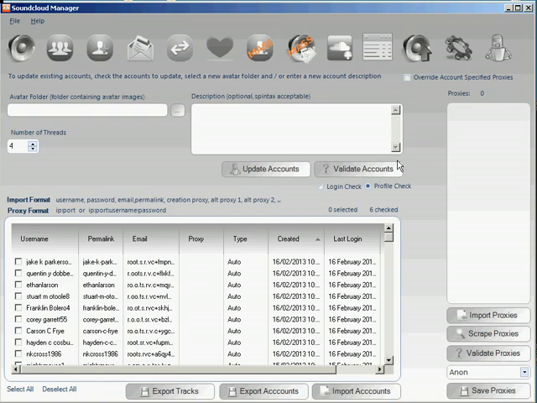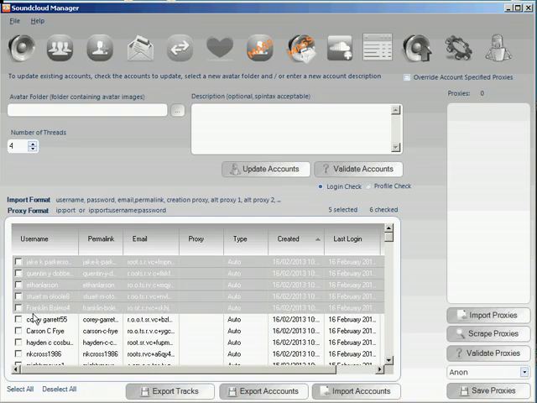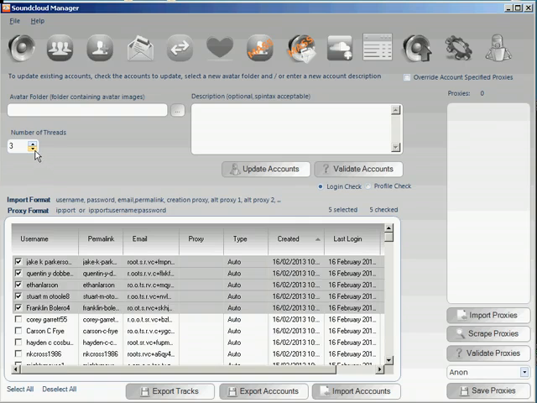The other kind of check, the login check, you will select your accounts. As the login check does require you to send your user details to SoundCloud, it's a good idea, unless you are using proxies, to set the number of threads to low. When you are logging in multiple times from your home IP, you don't want to be using multiple accounts at the same time. Okay, so we've set the login check.